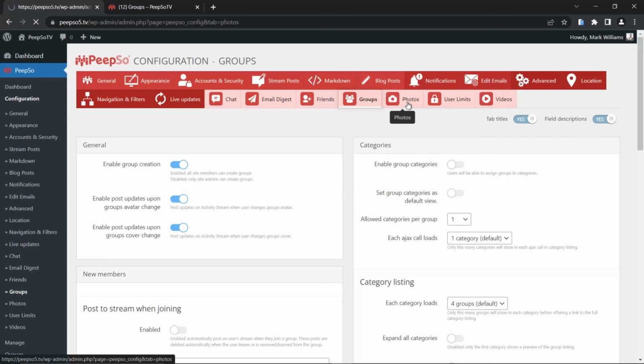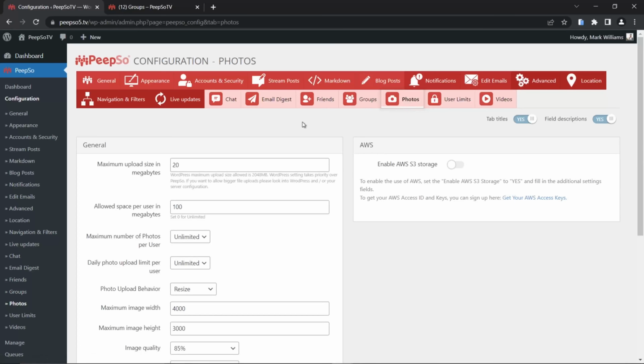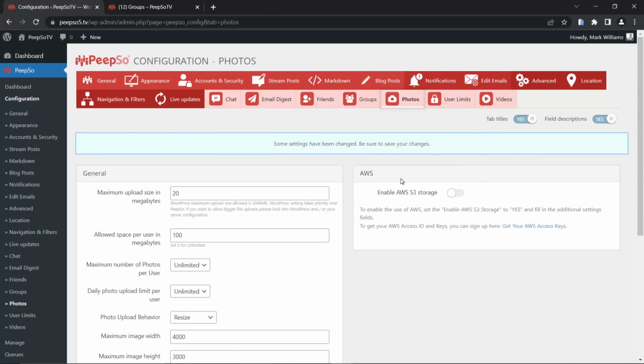Okay, now photos. This is something that we didn't cover yet in feature highlights, so I'm going to cover it here. AWS is covered in the feature highlights actually, and there's a dedicated episode in the feature highlights playlist, so go and watch that to see how to enable AWS S3 storage.